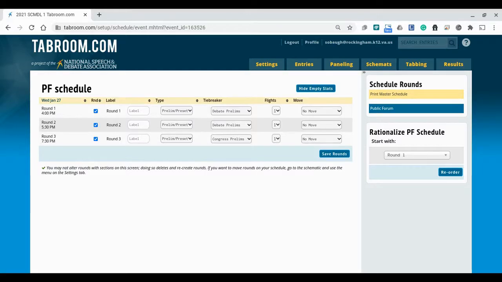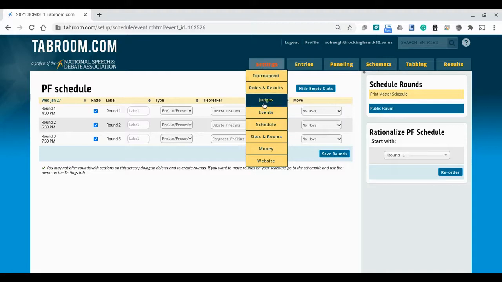And unfortunately, tagroom.com does not necessarily do the best job with this, so you're going to have to do some manual pairings when it comes to that of power pairings at the least. Eliminations, finals should be fine, but it just never hurts to double check and make sure everything looks good before publishing anything. And that's how you adjust the schedule for your tournament.